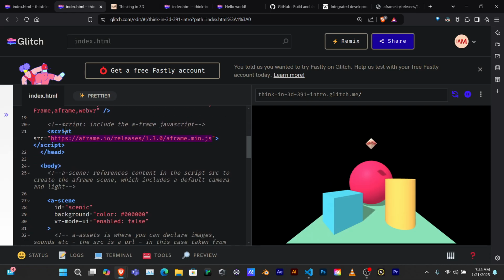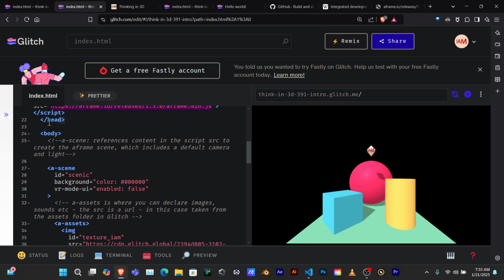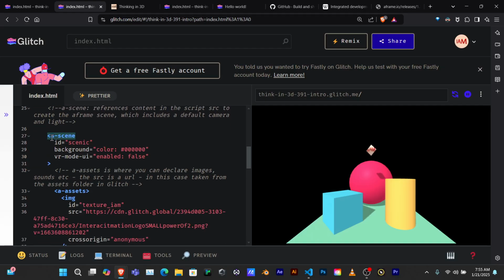But the main thing down here is that we begin with the A-frame script, which includes the script we looked at that makes A-frame work. And then that's the end of the head. And here's the body, and in the body we have a scene. And this is known as a tag in HTML. So A-frame sits on top of HTML, extends HTML to include the entire functionality of Three.js, the JavaScript library.